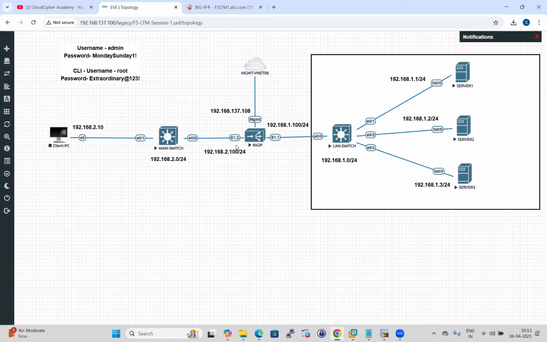So in BIG-IP LTM, there is a naming convention for the port names. They represent the slot, a dot, and the port number. So 1.1 means one is the slot and one is the port number, and 1.2 means one is the slot and two is the port number. After the dot it is the port number, and before that it is the slot. Okay, so this is how the naming convention works in F5. 1.1 is the part of LAN, and 1.2 is the part of WAN.